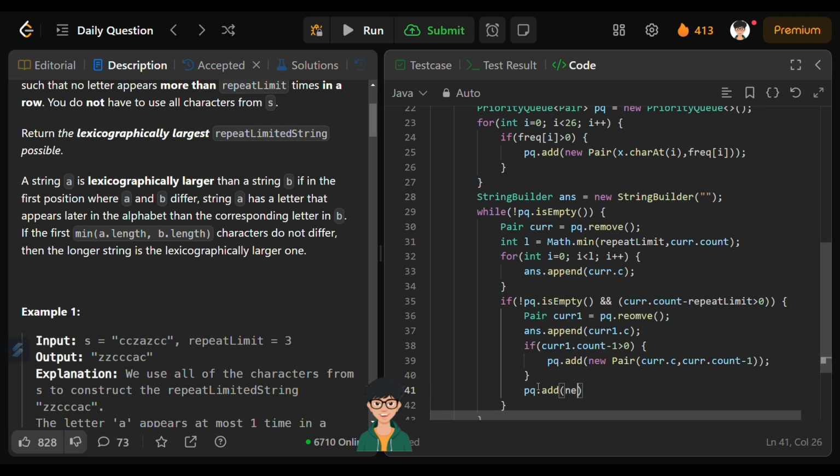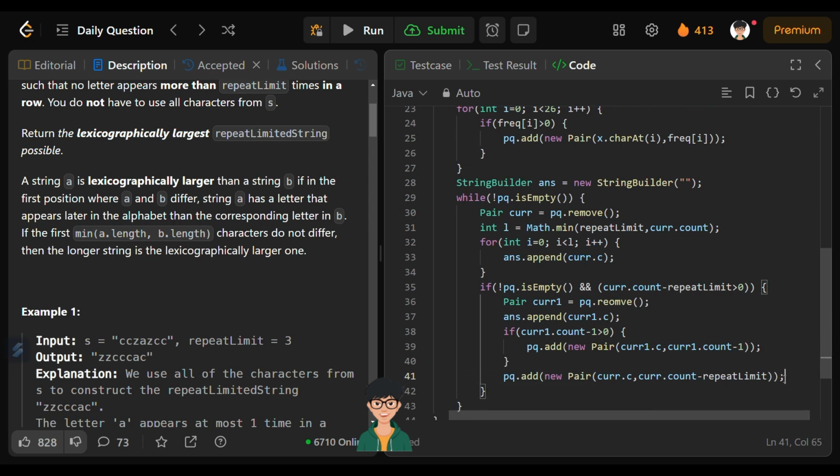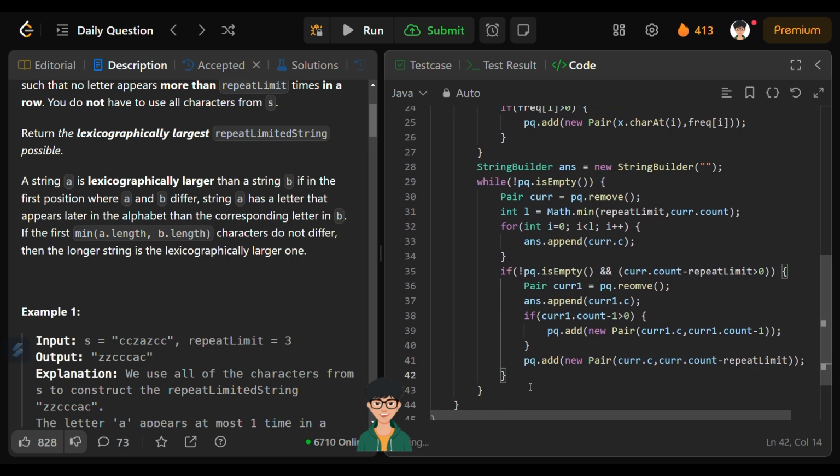Add new pair, current dot c. This would actually be current one dot c, because we are adding the breaking character pair here, and this is the main character pair. So current dot c comma current dot count minus repeat limit, as we have included it repeat limit times. So we will just subtract it from that.